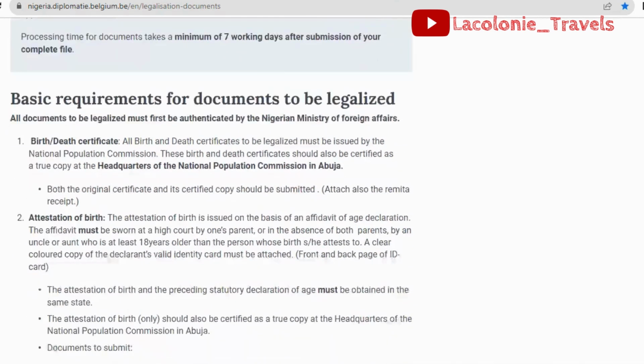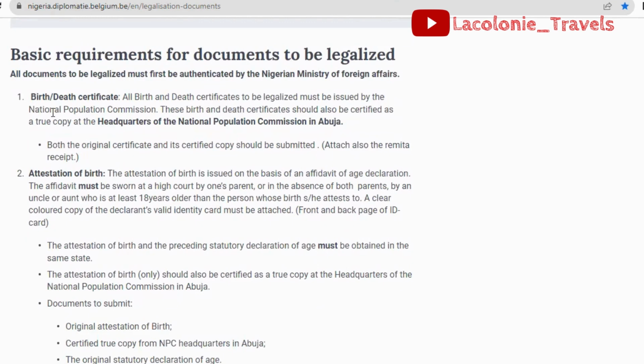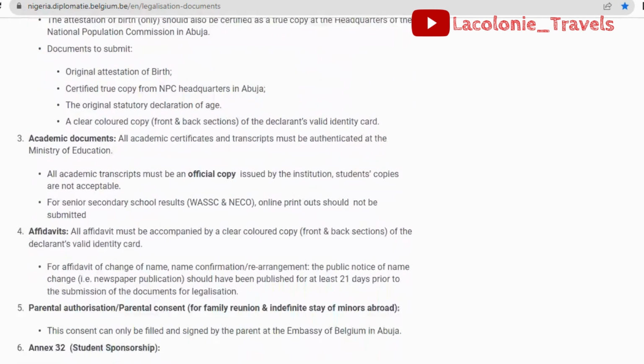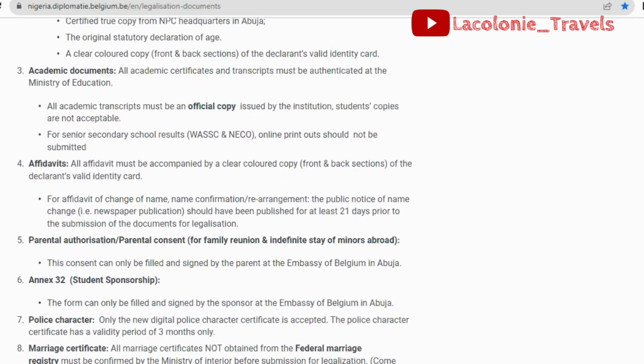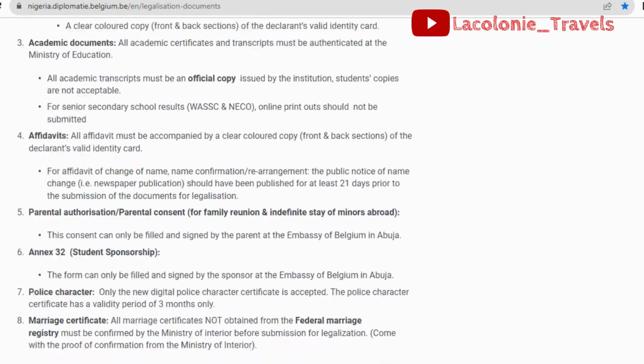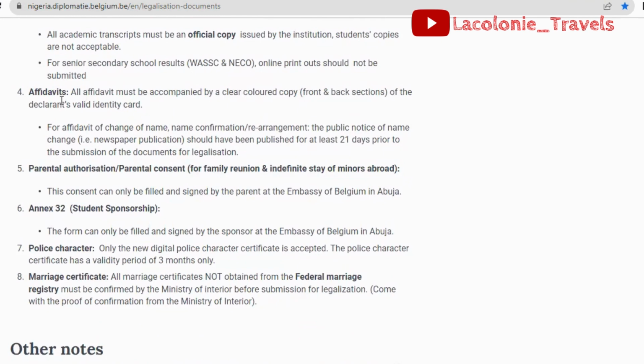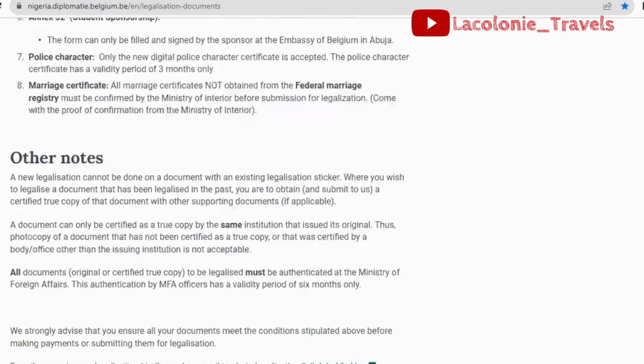Here you have basic requirements for documents to be legalized. Please read this at your free time. Birth, death certificate, attestation of birth, you have it there. Academic documents, official copy, your WAEC, your bachelor's degree, your transcript is also needed. Affidavit, you read up on that. Parental authorization, you read it there. Annex 32, that's student sponsorship, police character, marriage certificate, and other useful information you have there.